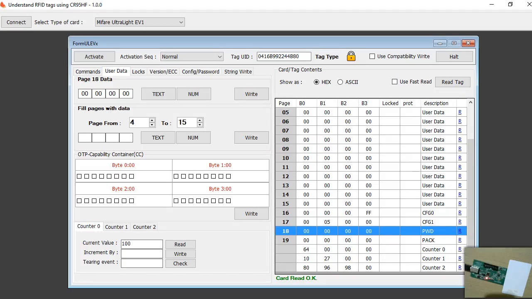So next I'm going to show you how to change the password. This is the first card in this video series where the card can have a password. I'm going to explain how to use the password, or how to protect various pages of this tag by a password. So the very first thing you are going to do is give a password to the tag.